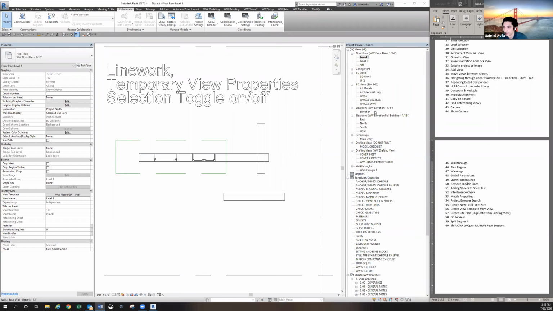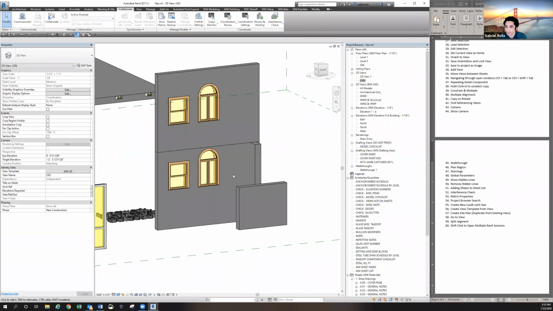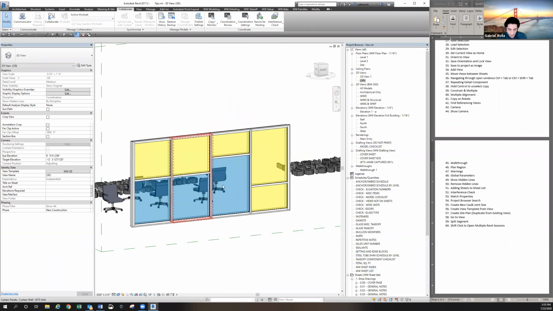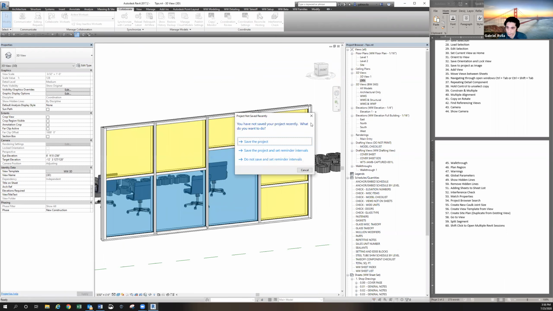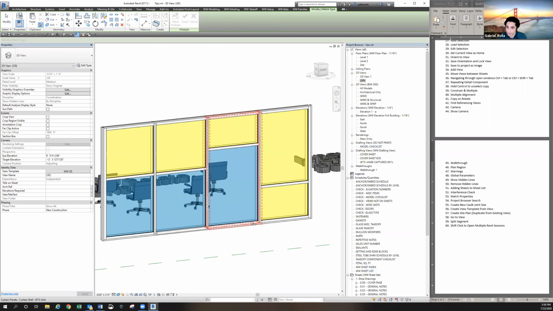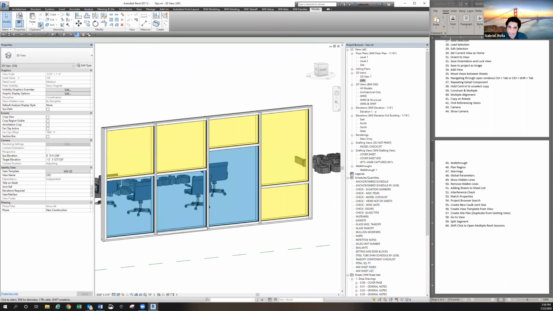Match properties, another popular one we use pretty often. If you type MA on your keyboard, it gives you the match properties option. You can match different units or different glass or whatever you need to. It's also located here, match type properties.